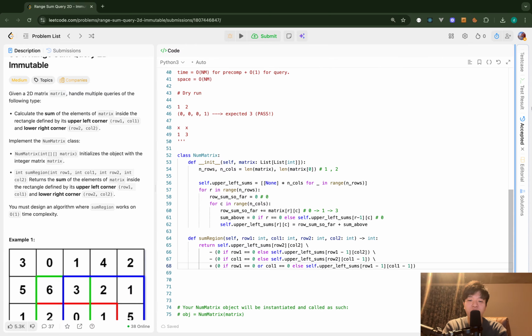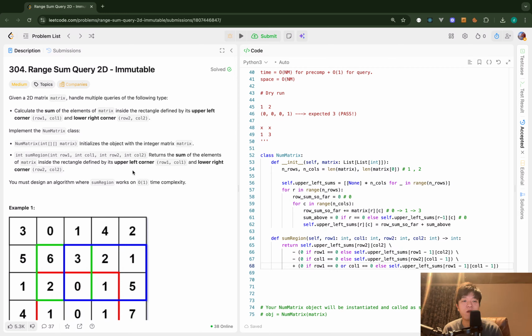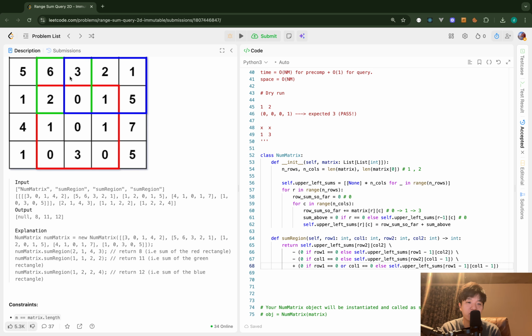Okay, accepted. Great. So let me quickly wrap up. So today I solved the question, range sum query 2D, immutable. So I'm given the 2D matrix and I'm given 2 cells and I return the sum of the cells defined in the rectangle defined by the given 2 cells in each sum region query.